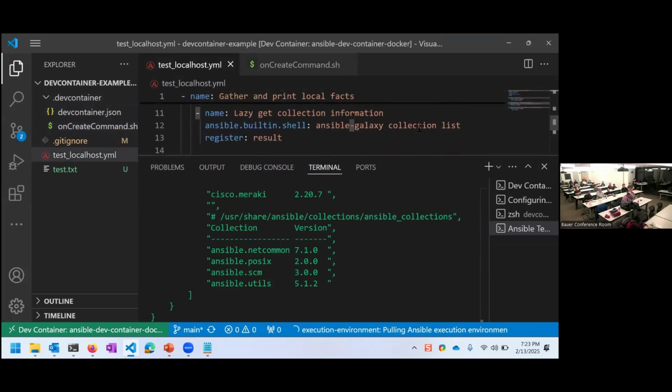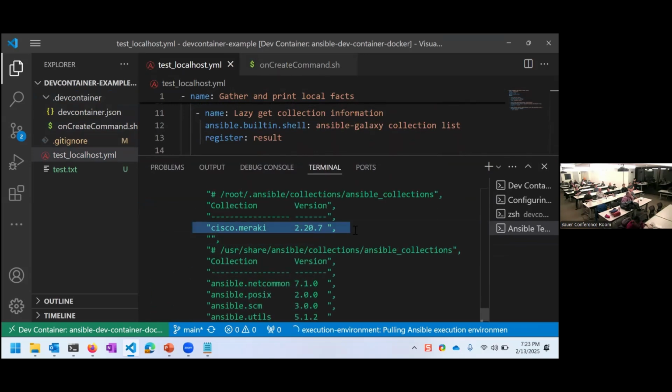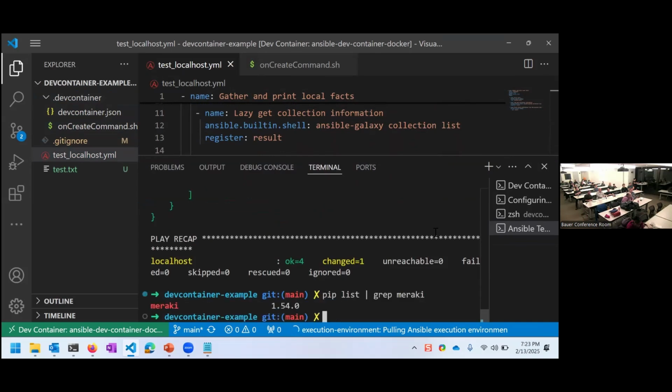the ansible-galaxy collection list. This is the output of that, and then we can see right up at the top there that my Cisco Meraki collection was installed. I did not install that. It came in because I specified it in the spec. And then if I want to, I can also do pip list, and I'll look for Meraki, and that should be there as well. Yep, sure is.